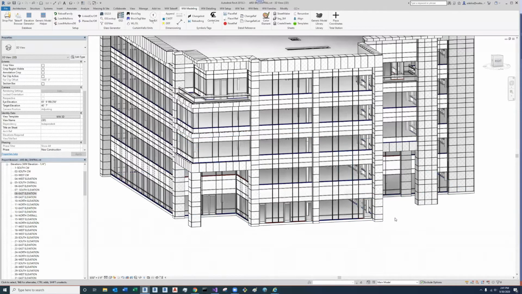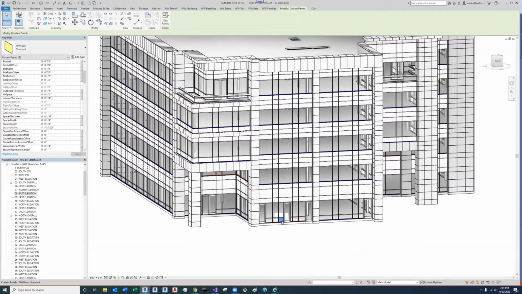Hi everyone, I'm going to show you how to use GG3. GG3 is a tool for setting the instance parameters of this WW Glass family.